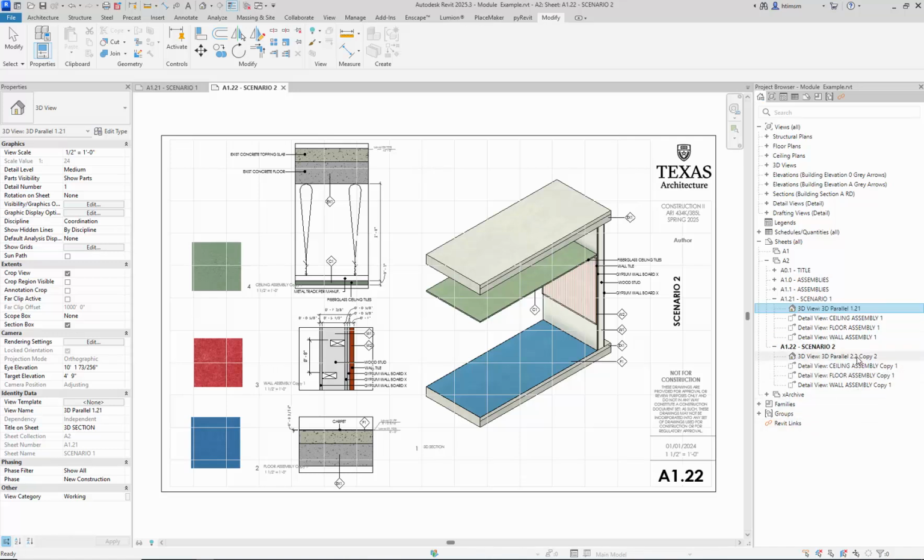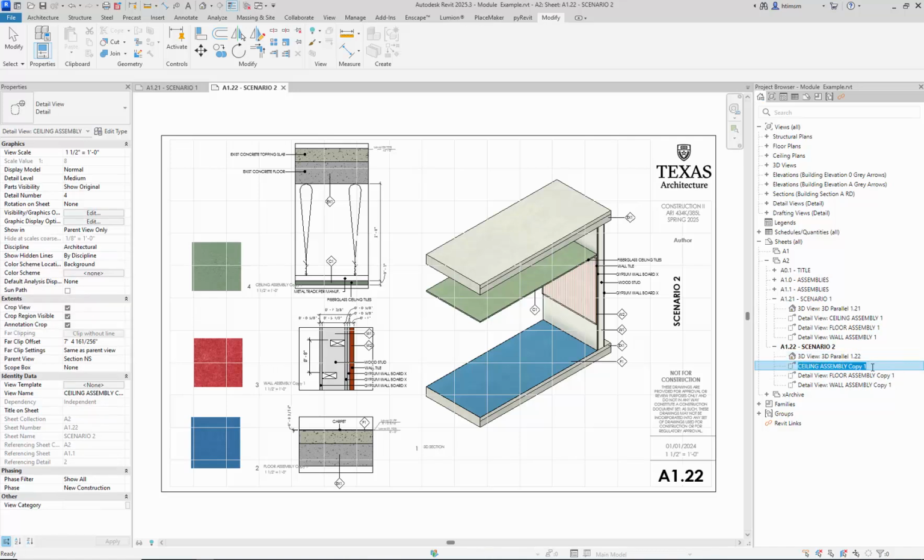And then we're going to come down and rename all of these. So I'll rename this one 1.22, right? And then these will just get 2's after them, right? Because this is our second scenario 2, all right? 2 and 2 and 2, all right? So now we have a new sheet that is our scenario 2.